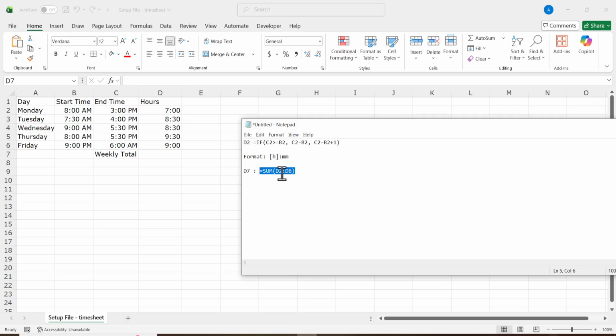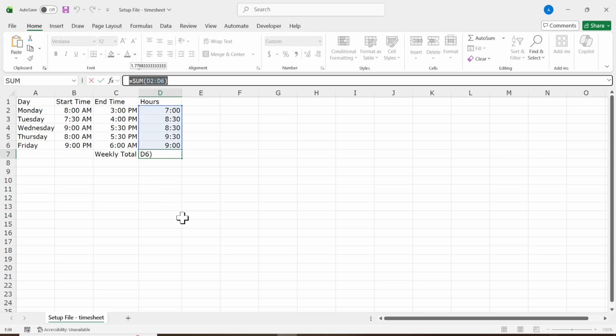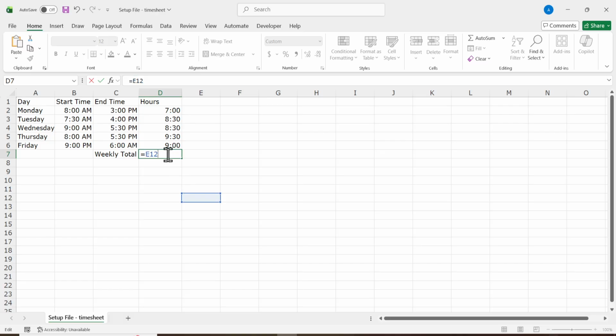Cell D7 should now display 42:00. That total represents all 5 daily hour amounts added together. Because the cells are using the custom format with square bracket H:mm, Excel continues showing the full accumulated hours instead of resetting after 24.